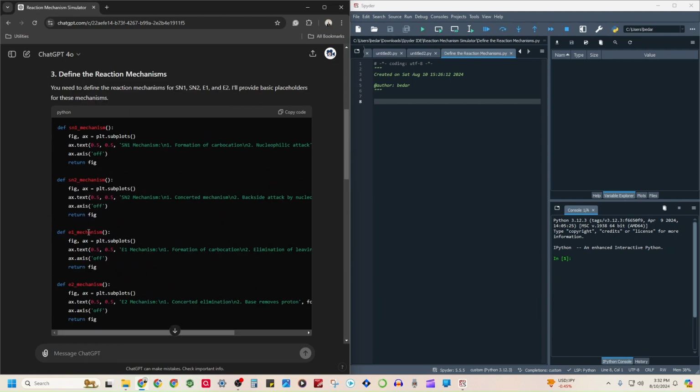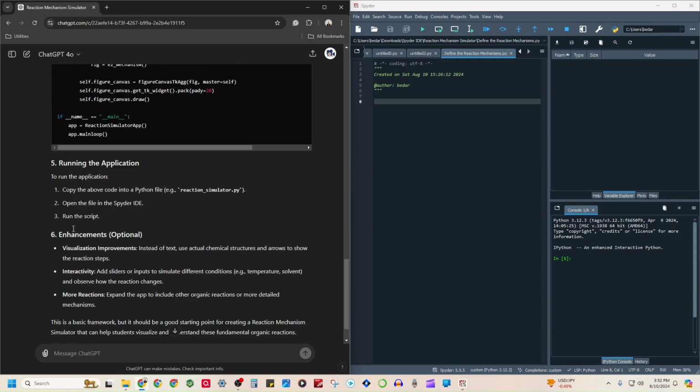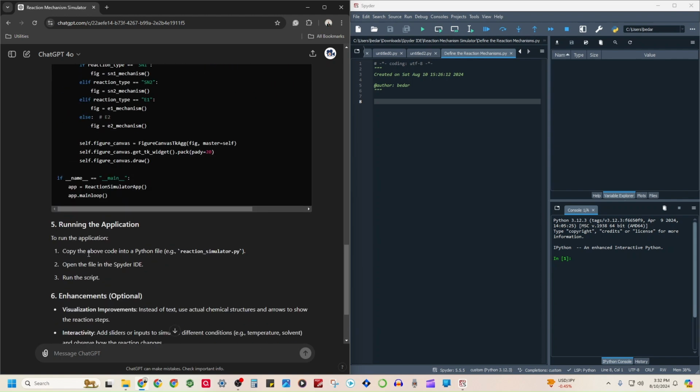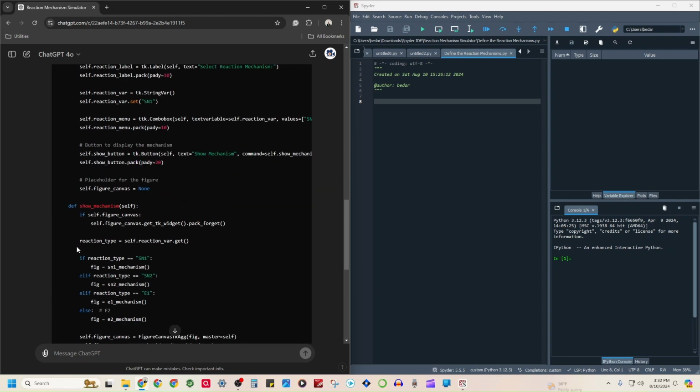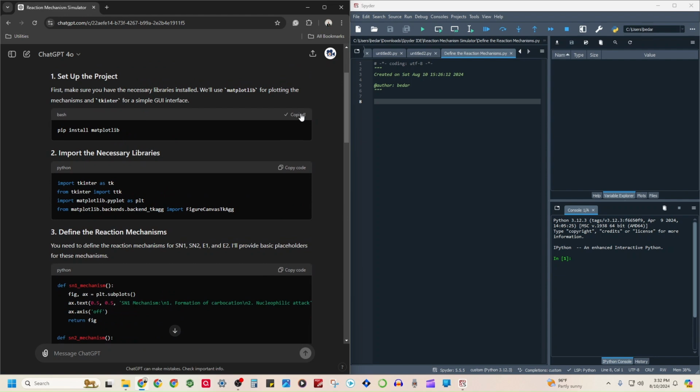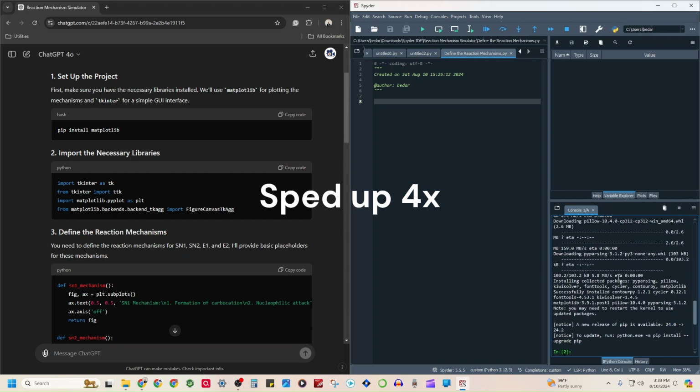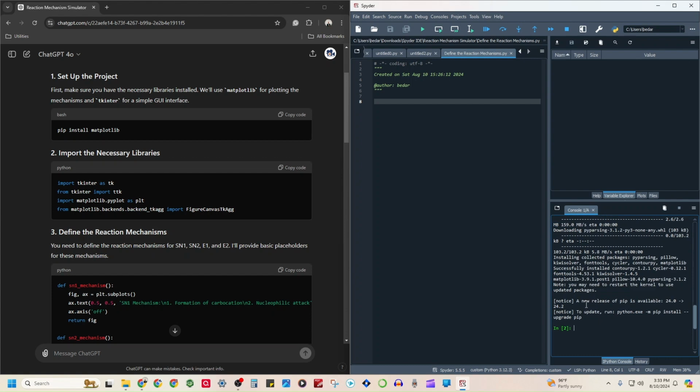Right, it even tells you what the first steps are. All right, so copy the code into a Python file. First off, we're going to have to install Matplotlib. All right, it's saying that a new release of pip is available to update. We're not going to do the newest one, but we're just going to try to go ahead and see if it works.